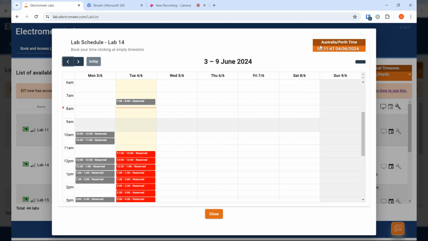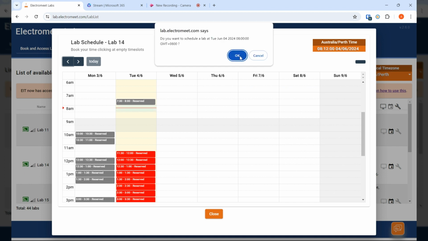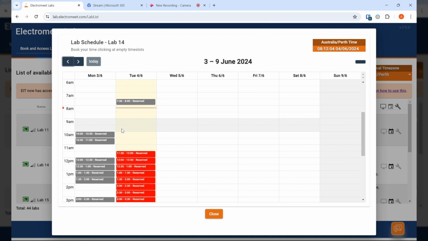In the top right corner here, you'll see your local time, along with a grid of the current time and a list of dates. Say, for instance, you wanted to book your lab now between 8 and 8:30. You can click on this slot here, and it will give you the option to reserve that slot. Please bear in mind that you can only book in half-an-hour slots, so if you do wish to book for more than half an hour, please ensure that you book multiple slots.